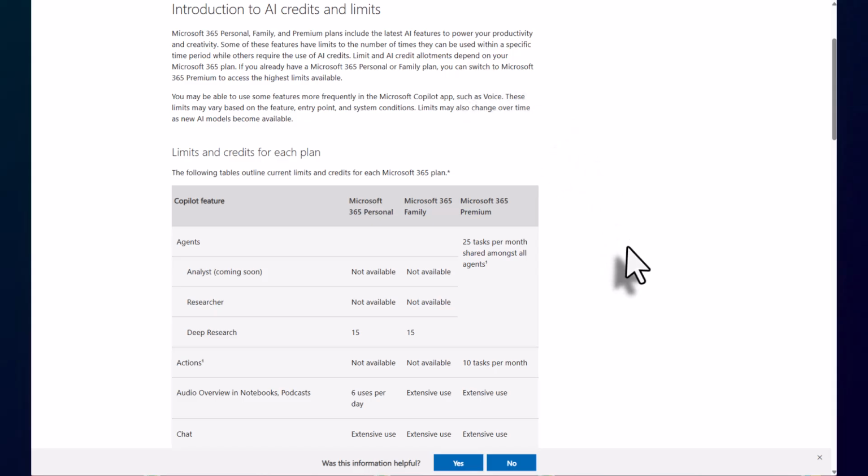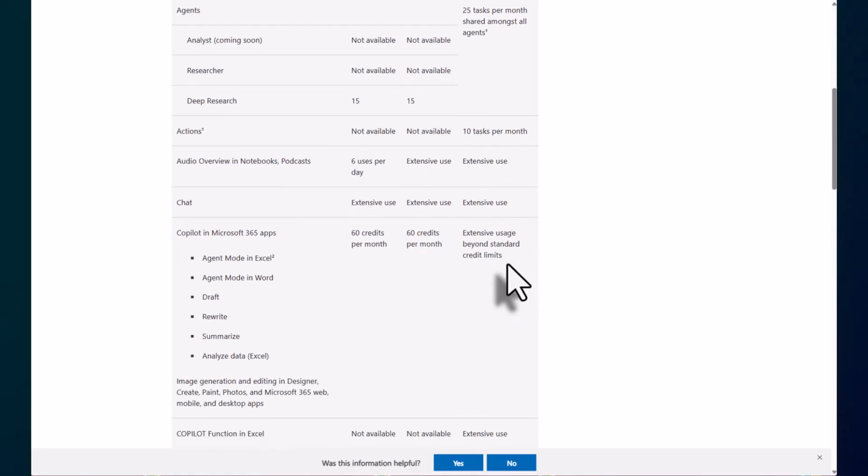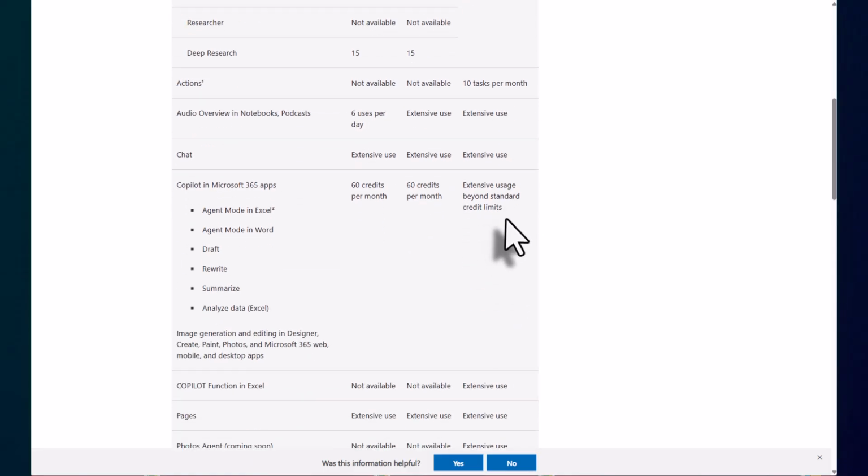So here is a table that shows you the differences in the plans with the AI credits and limits that they have. So if you are on the family plan, you don't get agents, but with the premium plan, you get 25 tasks per month, which is basically what you get with ChatGPT as well. So that's a pretty good deal. Doesn't have the analyst, but that's just because it's coming soon. They've got researcher is going to be available for the premium version, and deep research, they give you a lot of those. You also get 10 tasks in actions. You can do all the audio stuff. You've got Copilot in the 365 apps.